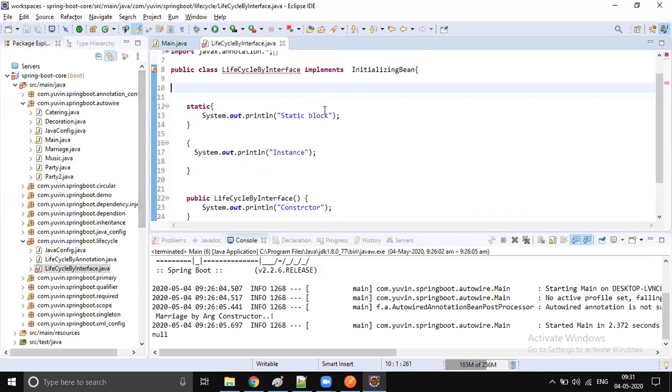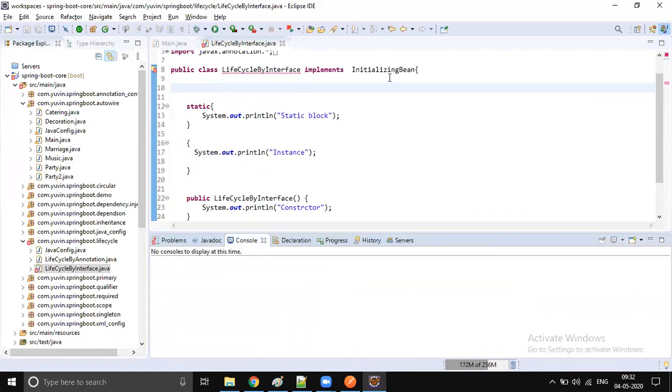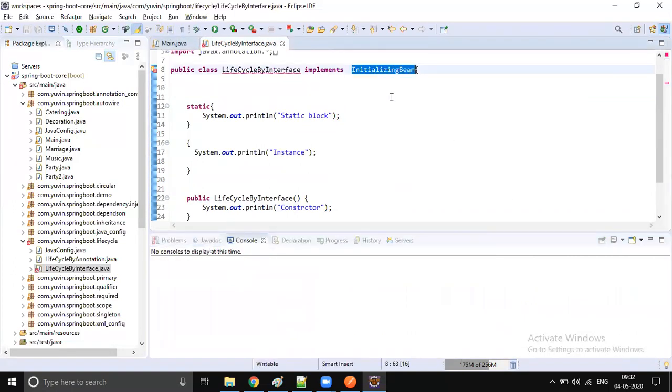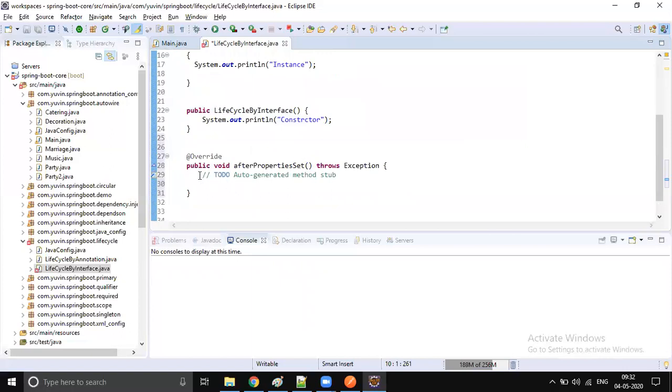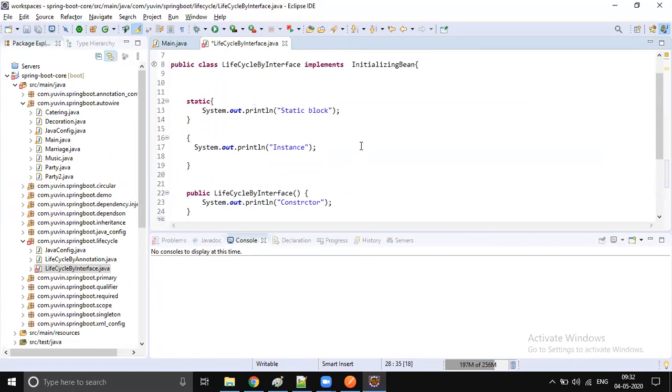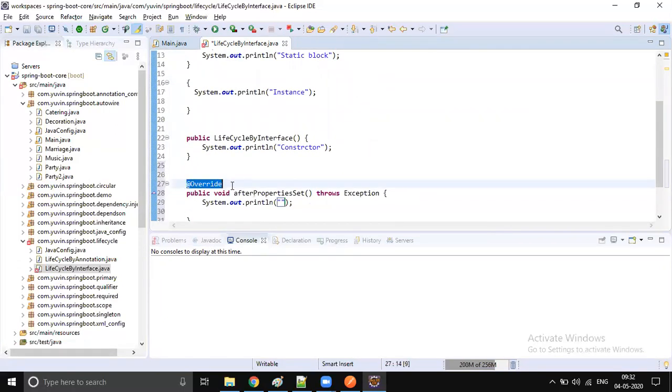So if you want to implement a life cycle mechanism, we always start with the first way in the world. When Spring got introduced, they introduced an interface called InitializingBean. So your bean has to implement that interface. Anytime you implement any interface, you must provide implementation for abstract methods present in that interface, otherwise your class cannot be instantiated. So whenever you implement InitializingBean, you must provide implementation for afterPropertiesSet.